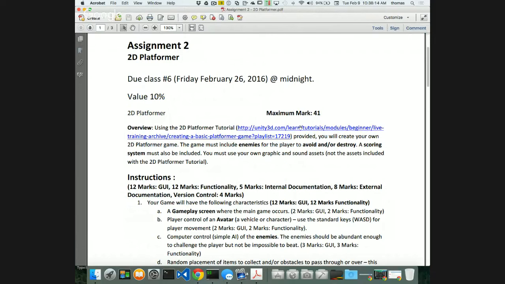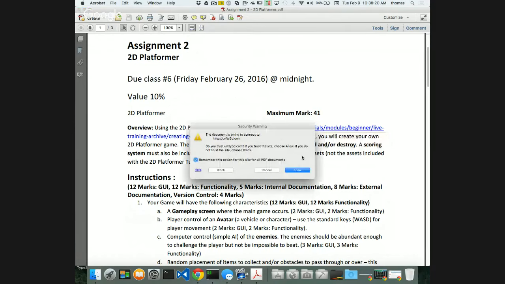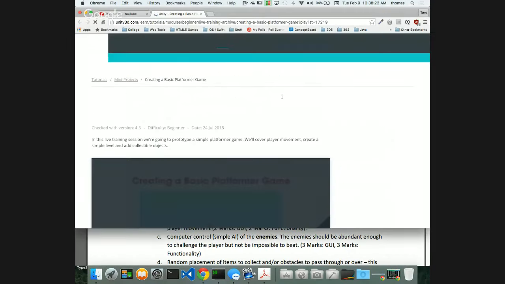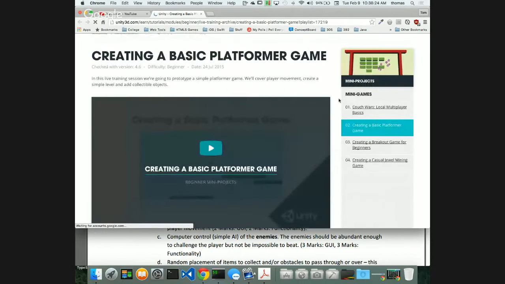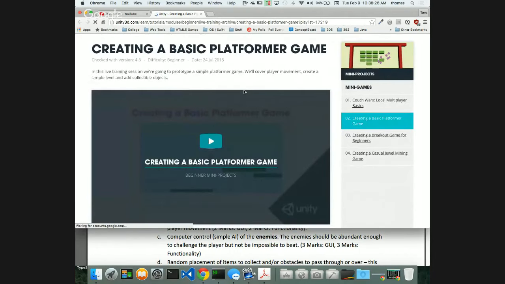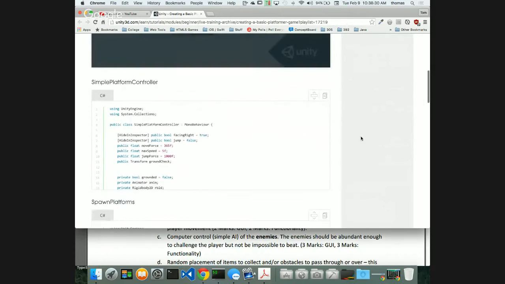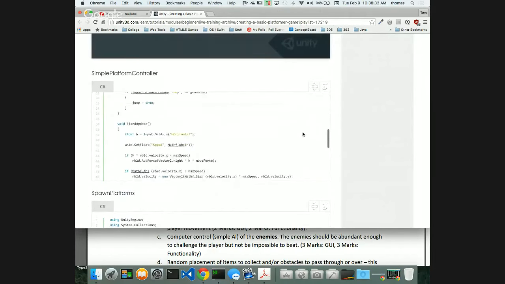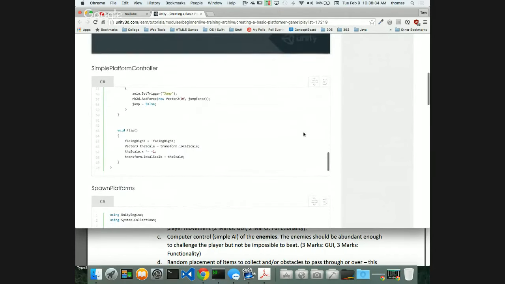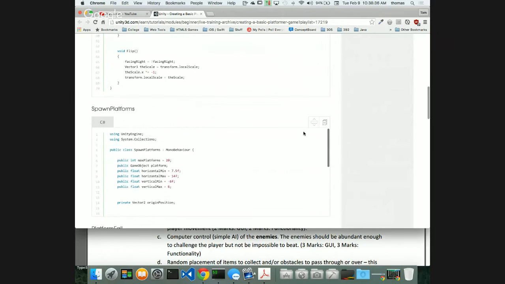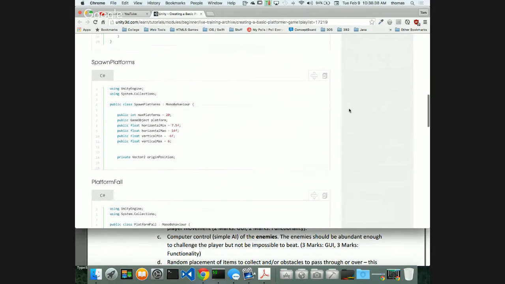I gave you this little tutorial that you can go to start learning about 2D. It's kind of an older one. Let me pull that out for a second so you can see it. It says creating a basic platformer game. If you actually watch this tutorial, there are several parts, and it talks about most of the stuff that we're going to be talking about: how to create an enemy, how to spawn platforms.